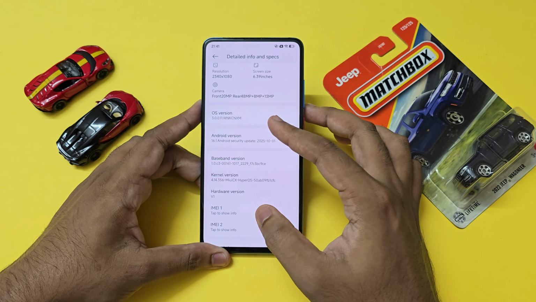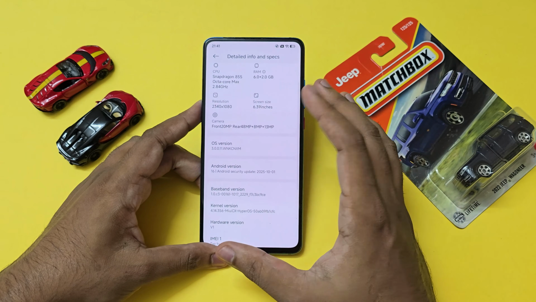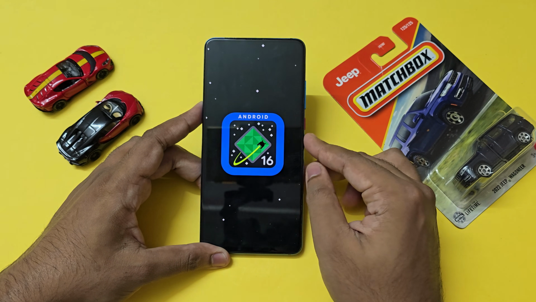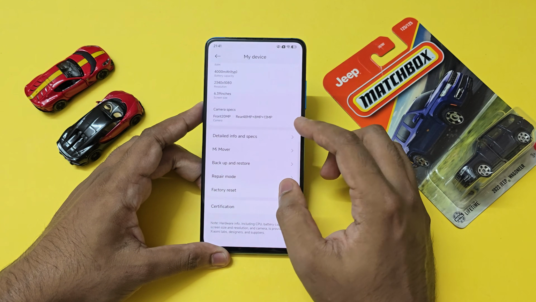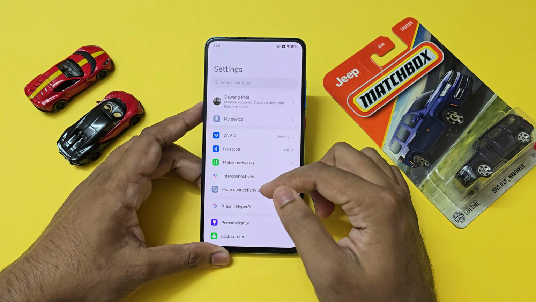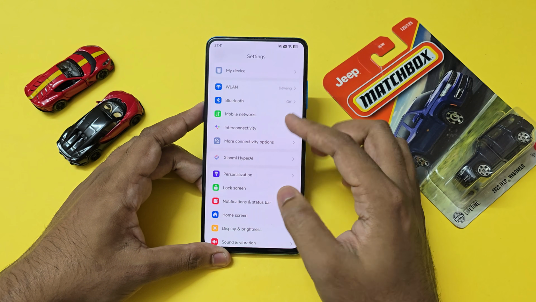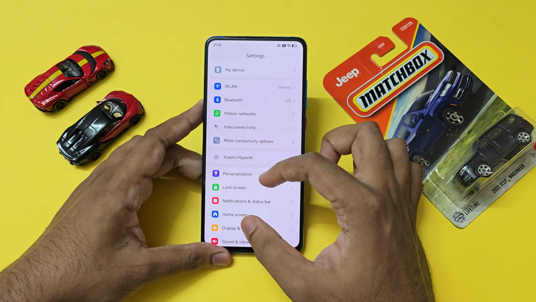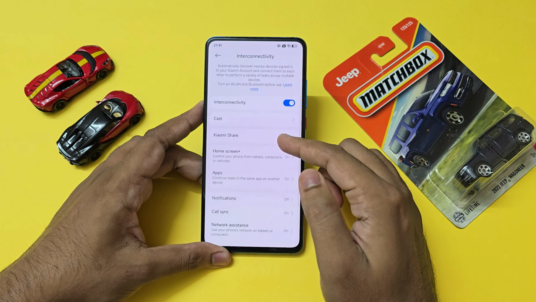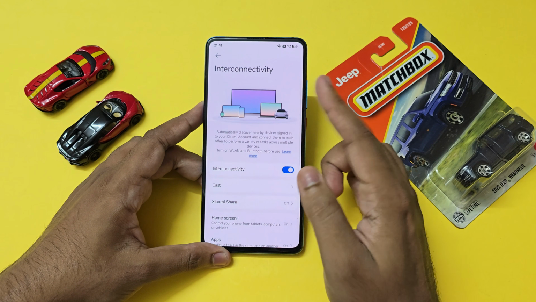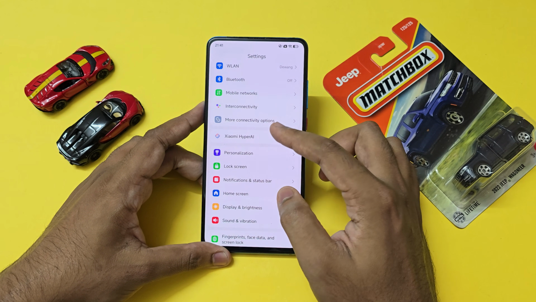I was actually waiting for a more stable version of this ROM, but for such an old device, the support is very limited. As you can see, Android version is 16 and the security patch is September, so not that old. Pretty latest build. Again, it's just amazing to see such a phone running the latest OS, but scrolling down, nothing much. You have interconnectivity options, which is a bit broken due to NFC not being present, but most of the features do work fine.